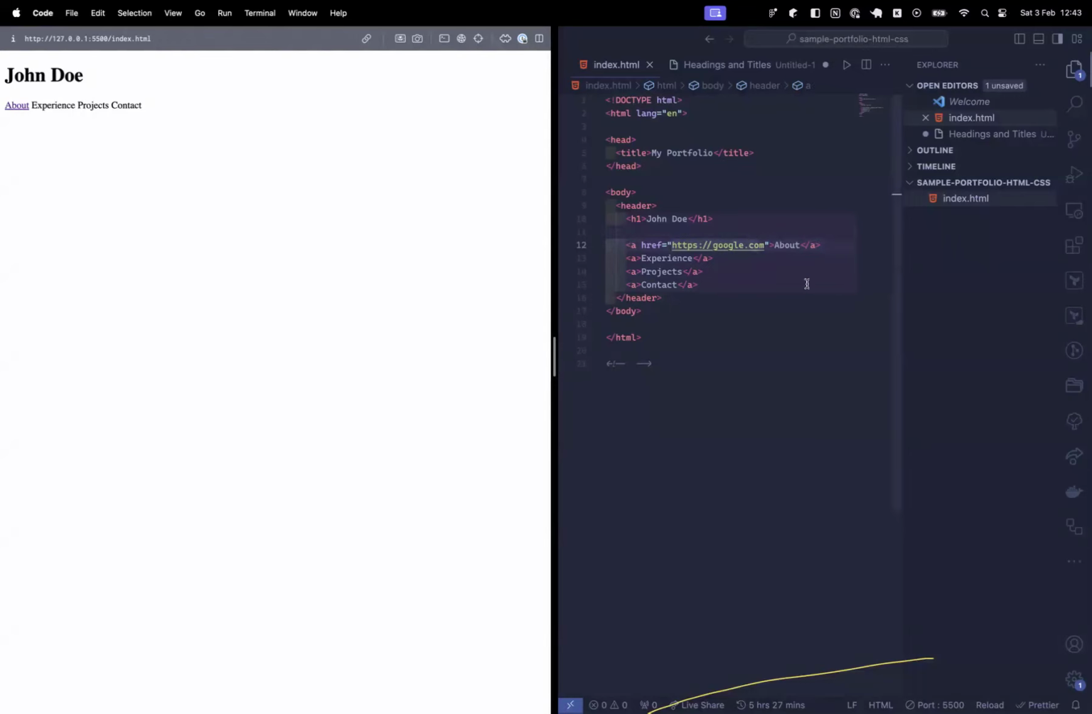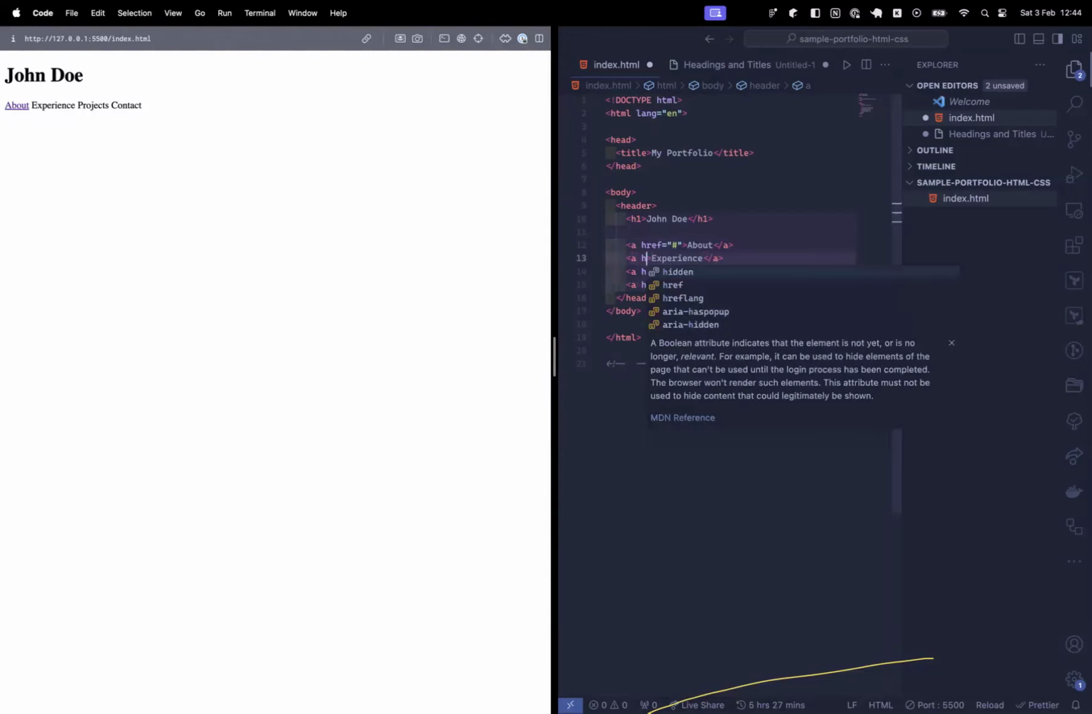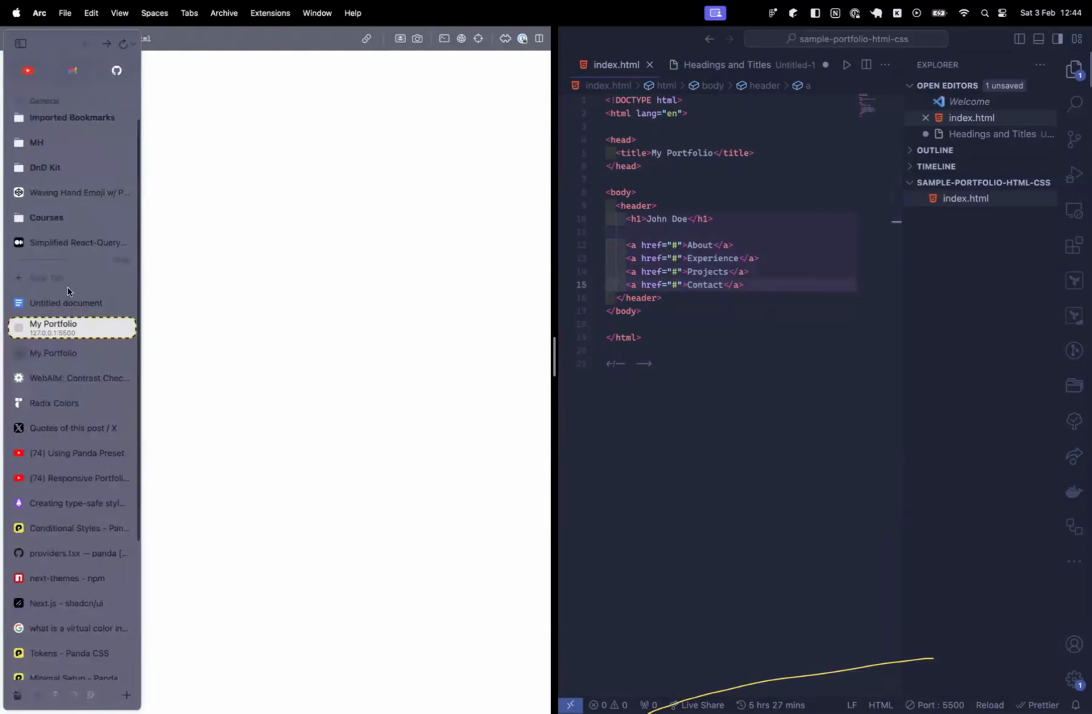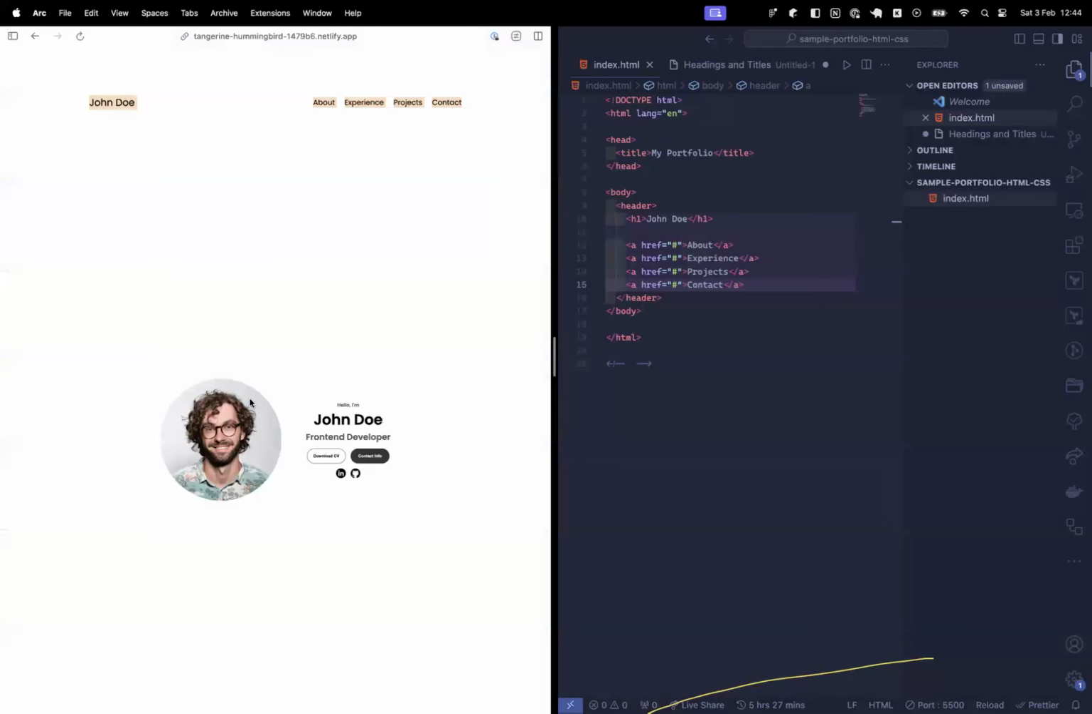And if you don't want your link to go anywhere, you can always just do hash. So let's say you're just testing for now, the owner of the project hasn't told you where all these links should go to, but you need to specify it. So you can just do hash. All right. So now we have our links, right? So, what's next? This section with the image and all these contents.